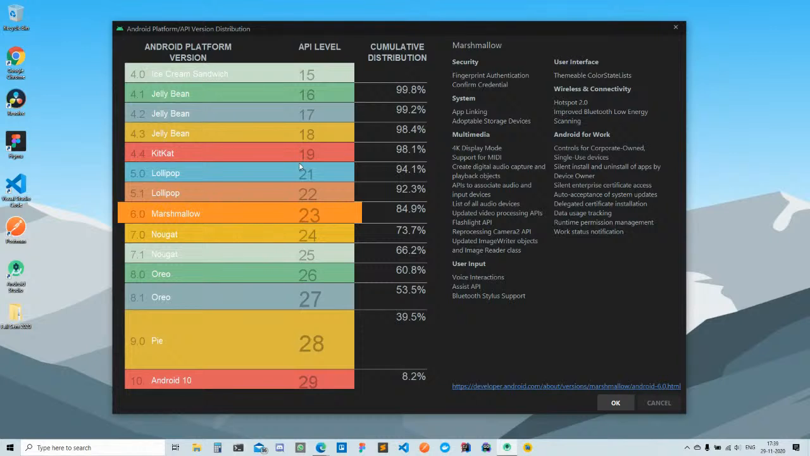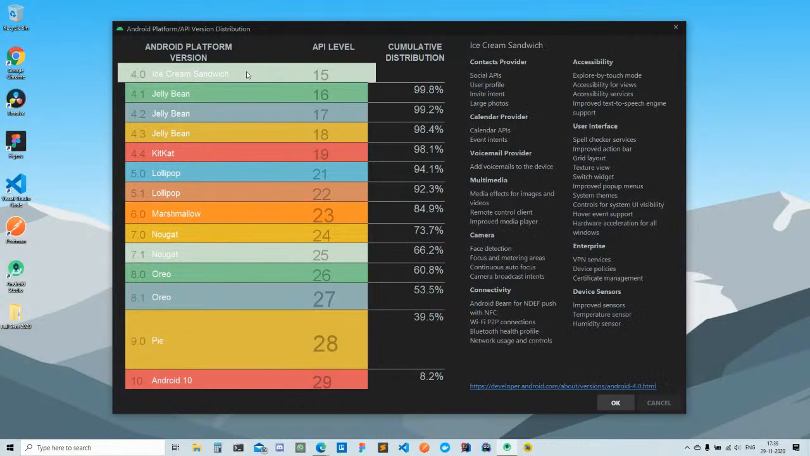And you may ask, why not just choose minimum SDK as API level 15 and get done with it? The problem with that is that as Android started introducing more and more newer operating systems or new versions, they started introducing newer features.